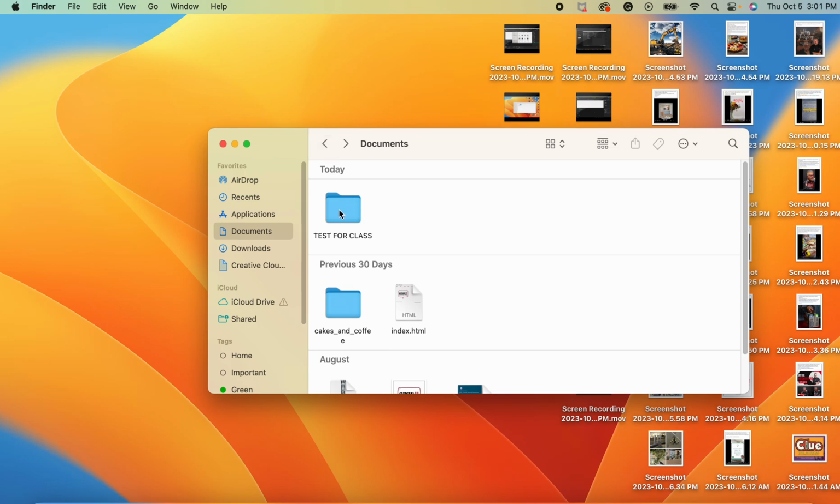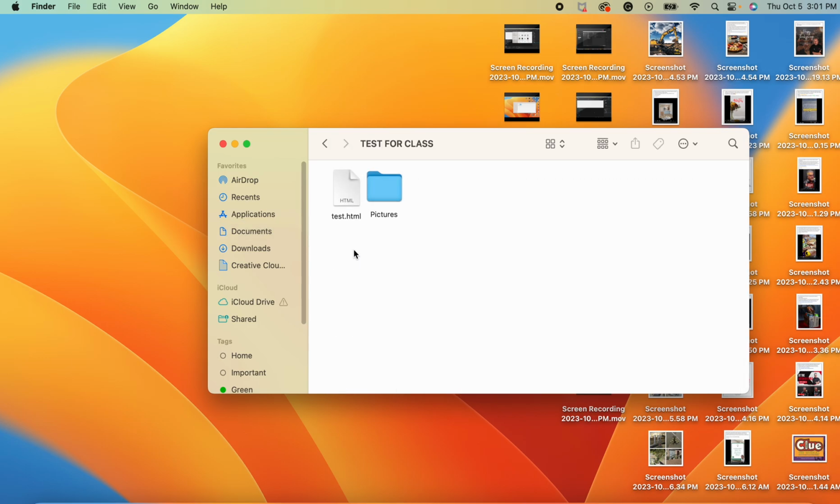So the first thing I want to remind you is that everything for your file should be in one file, right? Everything for your website. So I called this test for class. It's an example I was working on earlier today. And all I'm going to put in this is how to center an image.